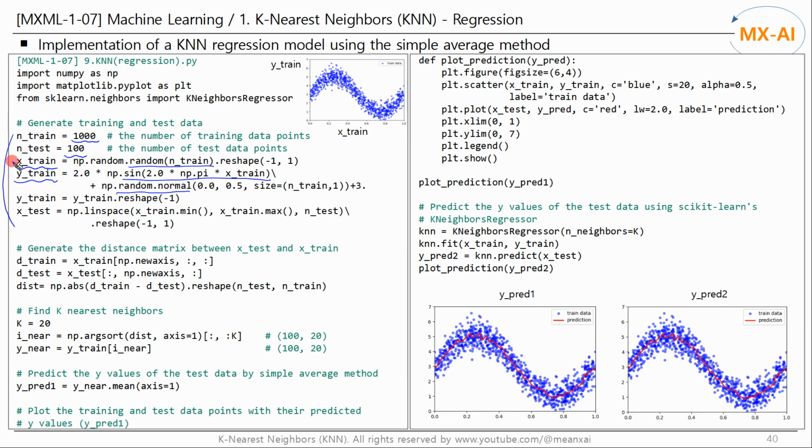This is the training data. If we plot the training data on the xy plane, it would look like this. And we use NumPy's linspace function to generate 100 test data points. We want to predict the y values of this test data using a KNN regression model. If a test data point is located here, the average of these neighbors will be the predicted y value.